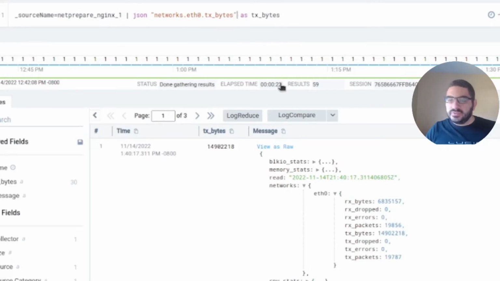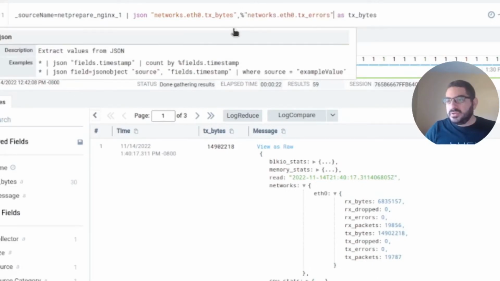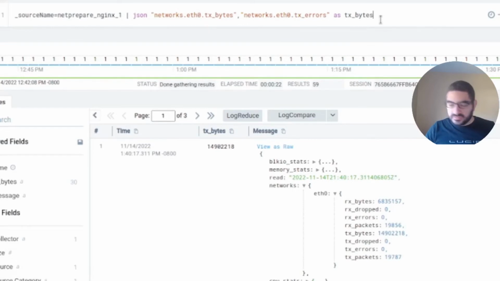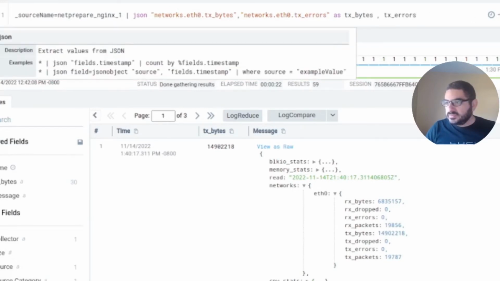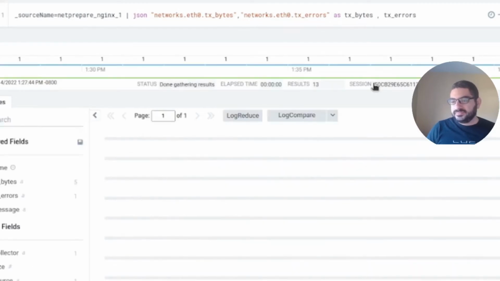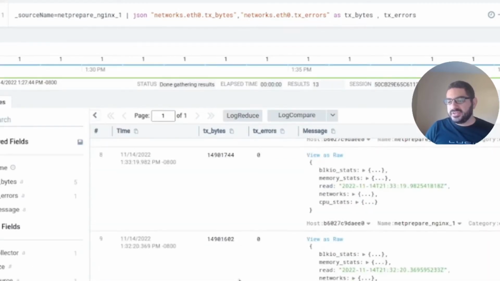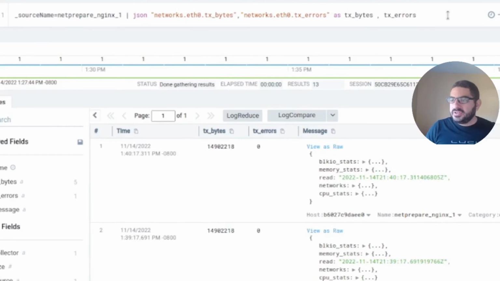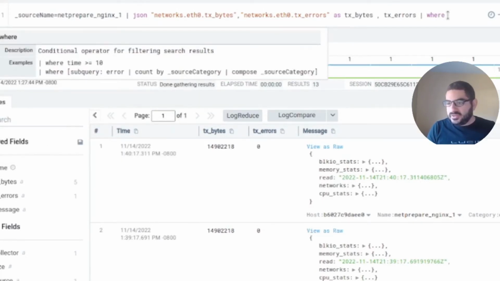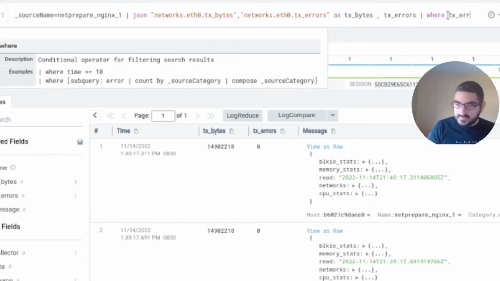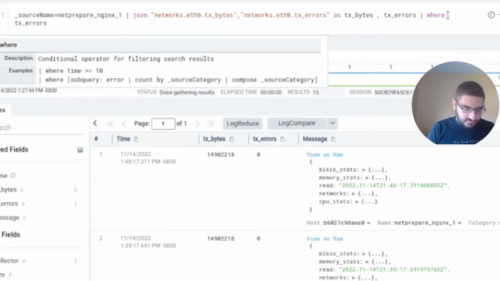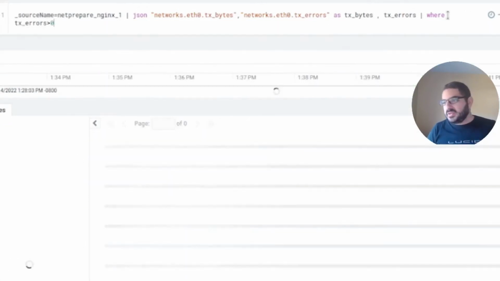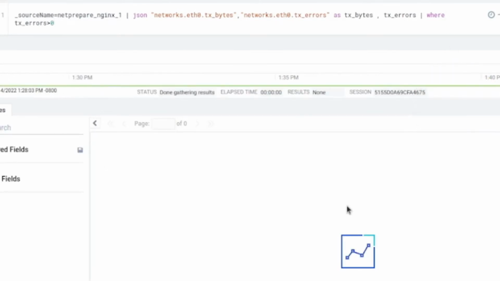Copy field name. So all you have to do is just remove this. TX errors. And as you can see, it actually gets this value for us. And what you could do is, just for fun, a where. I think we're not gonna see any value.